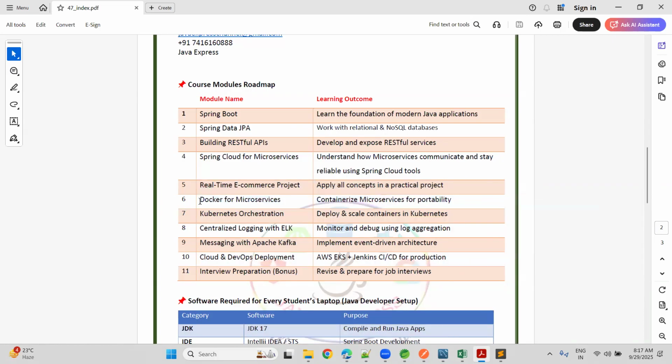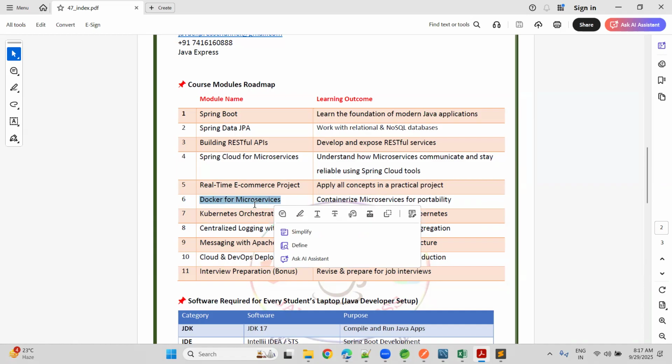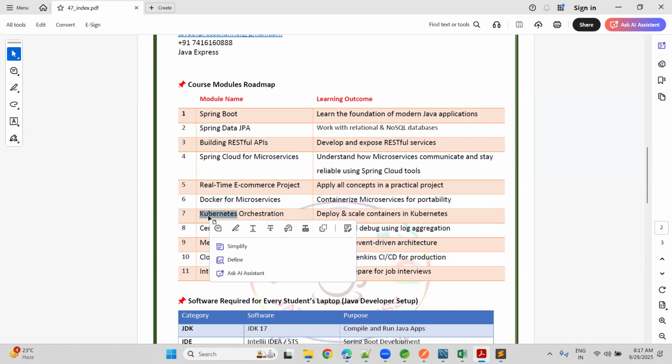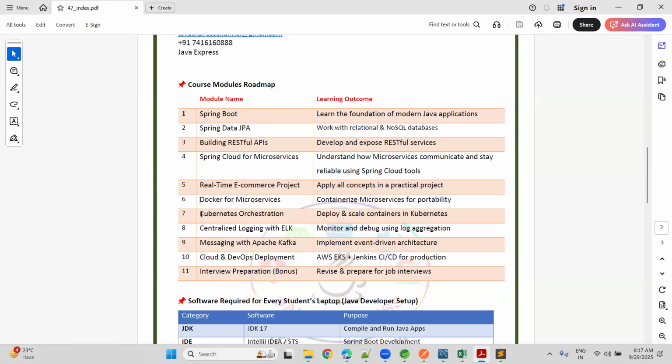So, as part of DevOps tools, Docker for microservices, how you can containerize your application for portability, and Kubernetes deployment for your microservices, how you can deploy them, and centralized logging, and Apache Kafka implementing event-driven architecture and asynchronous communication. And the cloud, we are using AWS.